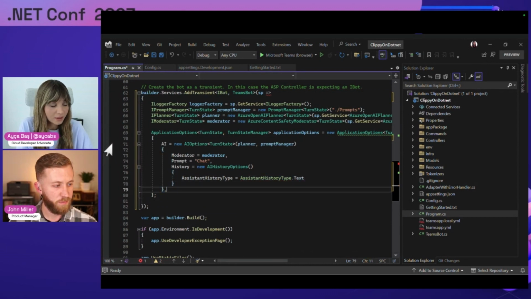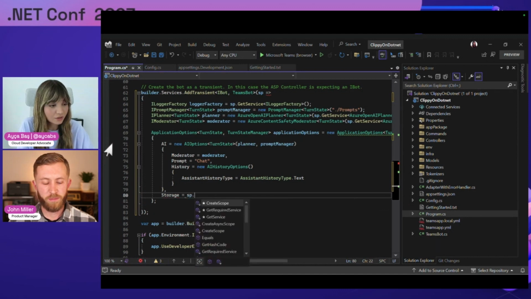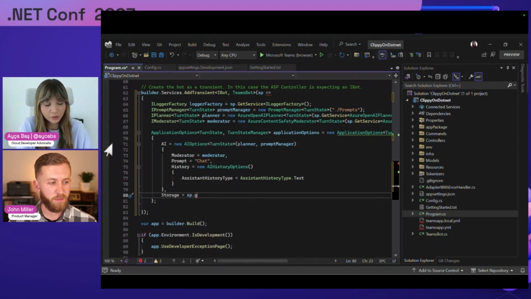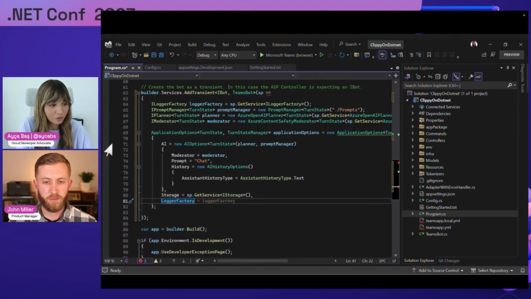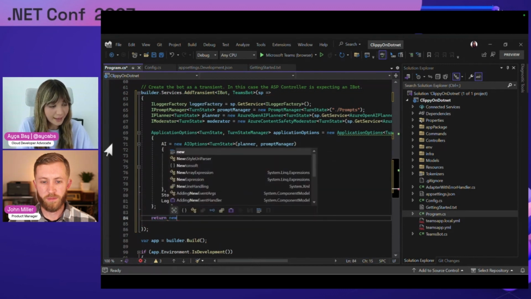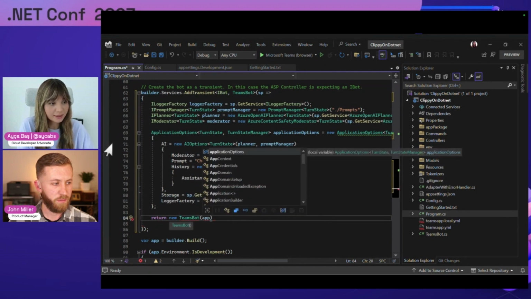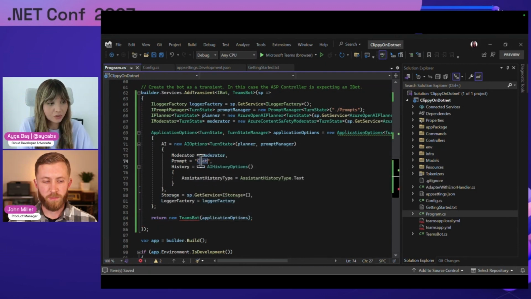Okay. Next, we will add storage. We will use the storage that we just created, memory storage, but you can use any other storage. This is just for demo purposes. And then we will add logger factory. We're good to go. So as I mentioned earlier, after returning this app, this is going to be the new Teams AI bot with the application options that includes the AI module.